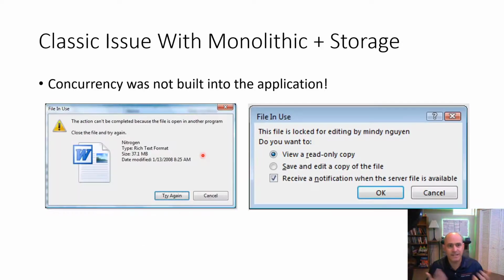Here's a classic problem with monolithic storage: there's no concurrency built into the application. That is, if I open up the to-dos on my phone and then I open up the to-dos on the iPad, I might get an error like this where it says it's locked and it can't read from it. That's because Google Drive is responsible for handling the concurrency, not what the app was programmed to do. And then we're at the mercy of however that works.